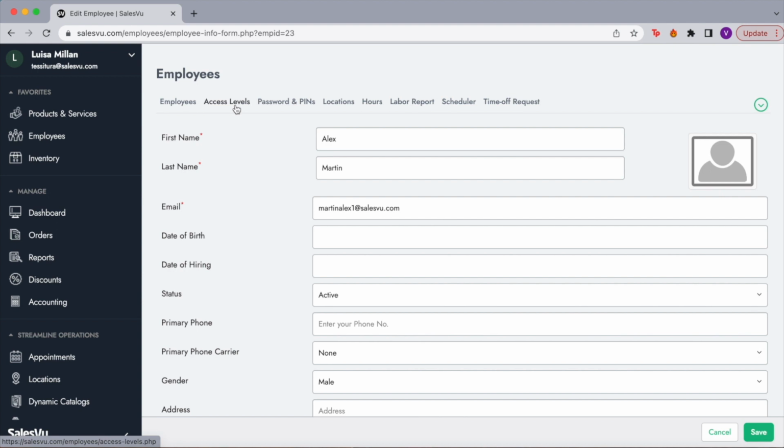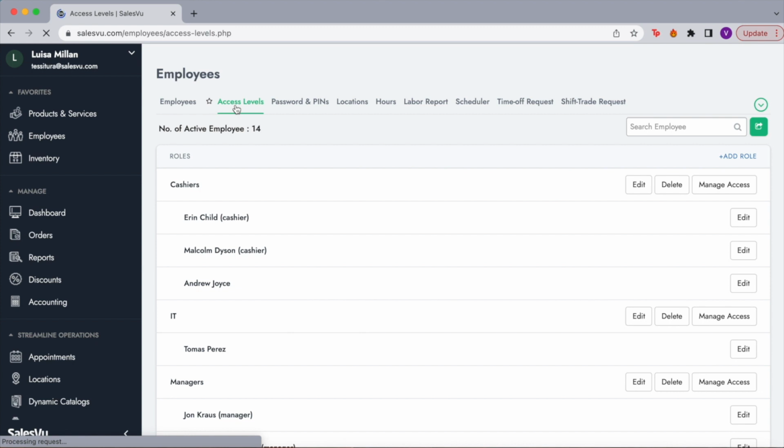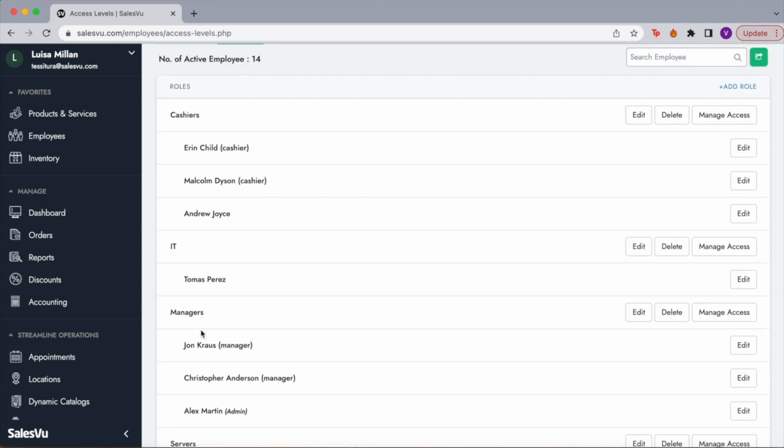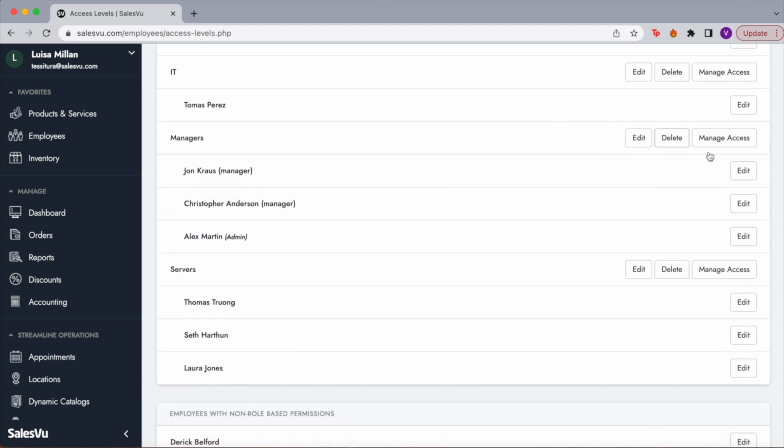Perfect. Now, access levels. So in here, as I was explaining before, the access levels can be divided by roles. So cashiers, IT, managers, servers, they can do different things on the web access, so in the portal, in the backend, which is what we're going through right now. And also they can do different things on the POS, and you can restrict or give access according to what you want your employees to do. So we can go here and go through the manager's access just to show you a quick example of how this would look.